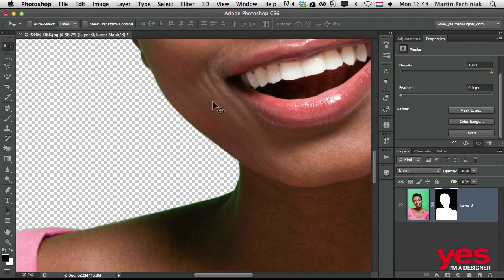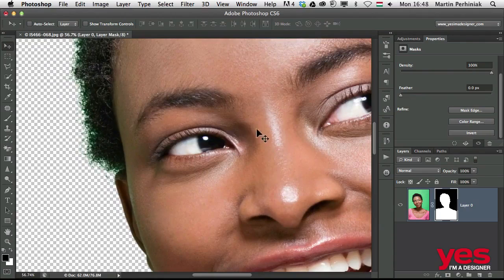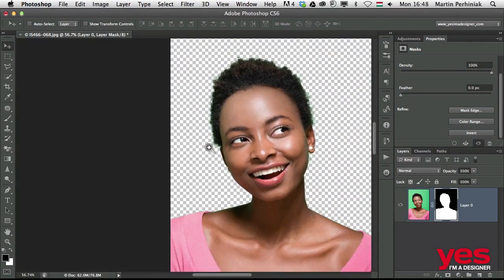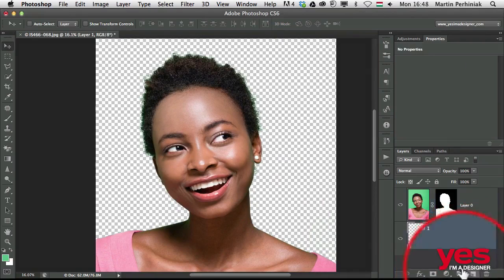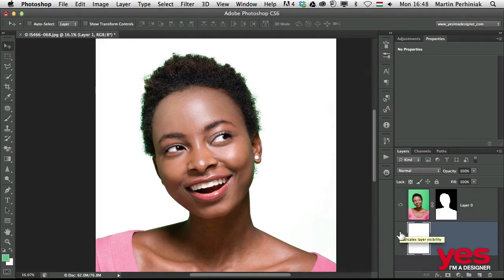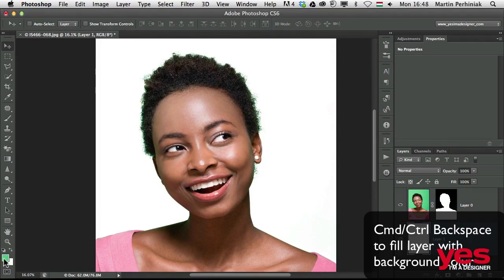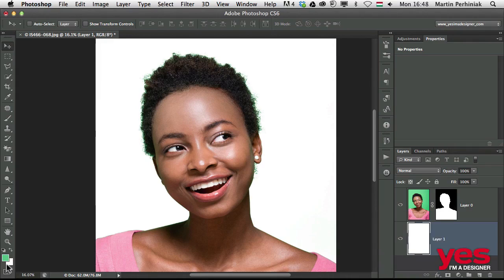Even here around the neck, it works perfectly, and on the eyes. I just wanted to check. Now I'm going to create a new layer and fill it with white. Command backspace, which is the keyboard shortcut I use, or control backspace on PC, because white is my background color.